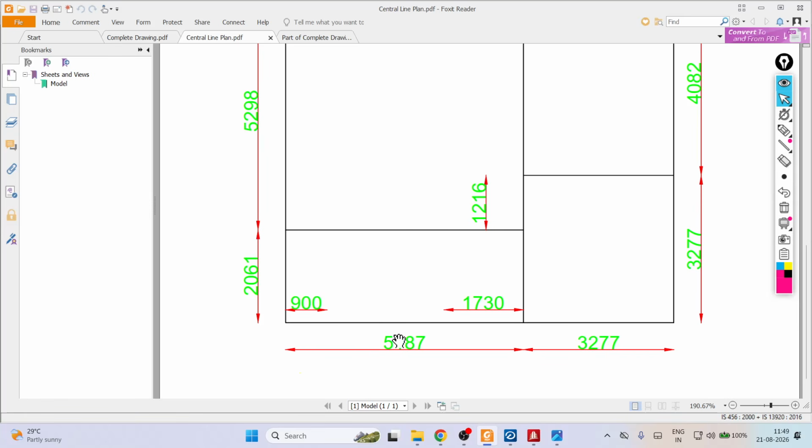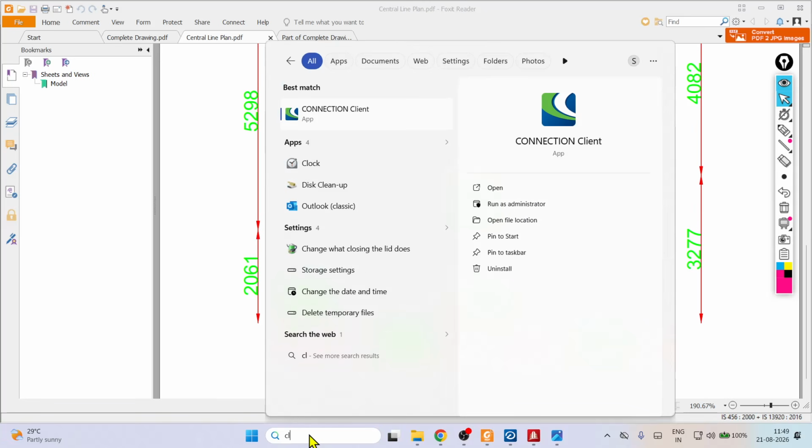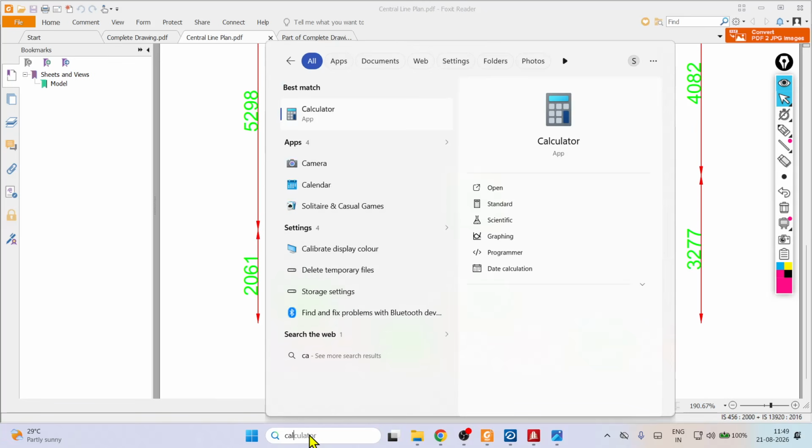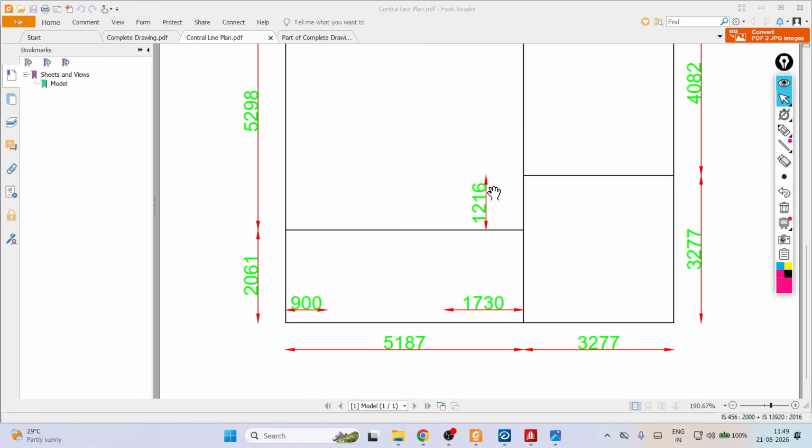So what will be the value of that? Our total staircase boundary is 5187, and then we will subtract 900 from this and 1730 from this. So this value will come. Open the calculator.